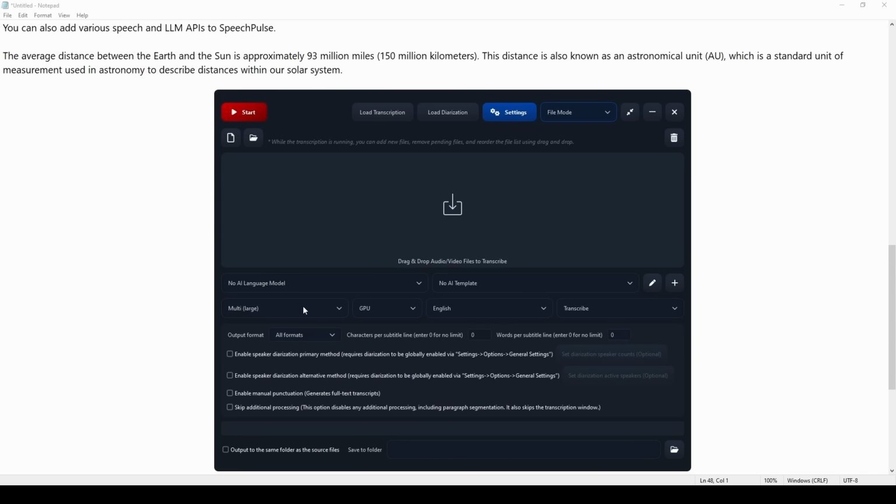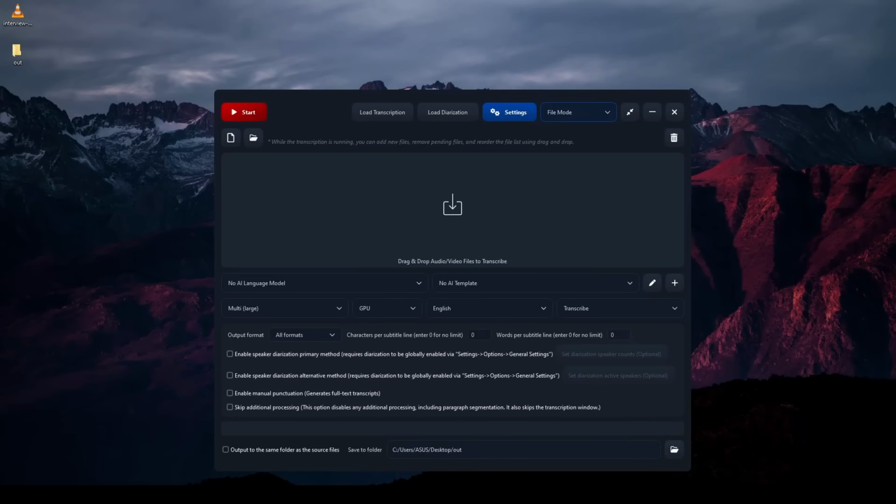Now I am using the multi-large model on the GPU for English transcription. Now I am going to transcribe this file using the multi-large model on the GPU. You also need to select the output folder using this button.